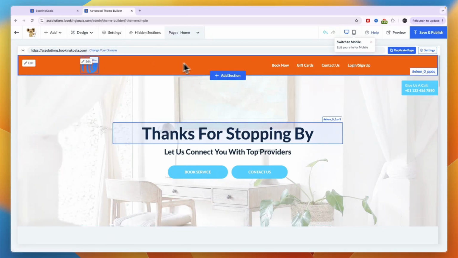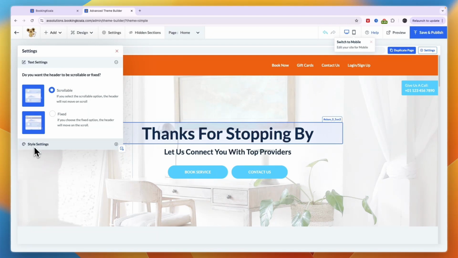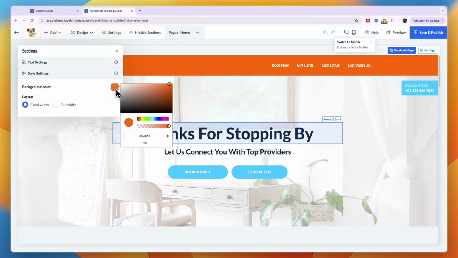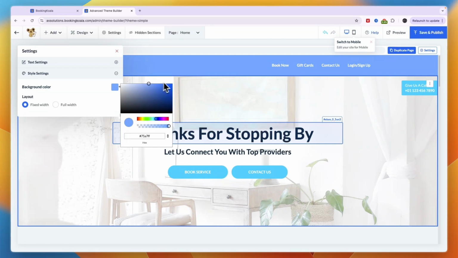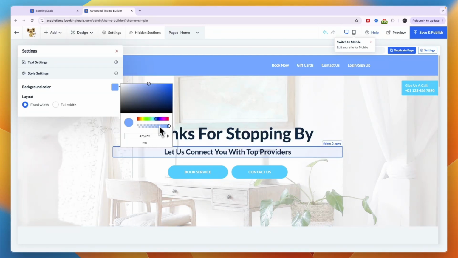Now you can also just change any color section. For example, if I don't want this orange, since it doesn't really match with my logo, I can just click edit. And then here where it says style settings, I can then choose the color right here. For example, if I want a lighter blue, I can just drag it right here and then it will be changed to that.